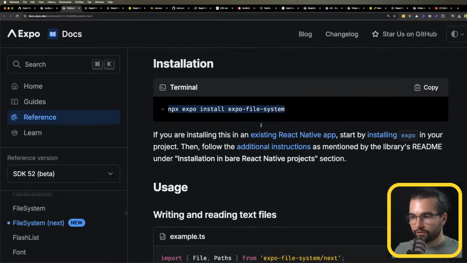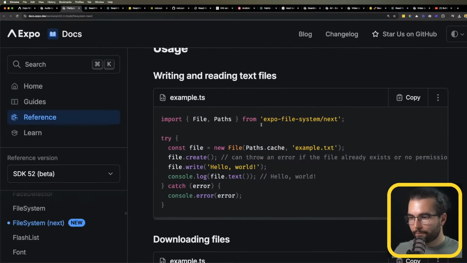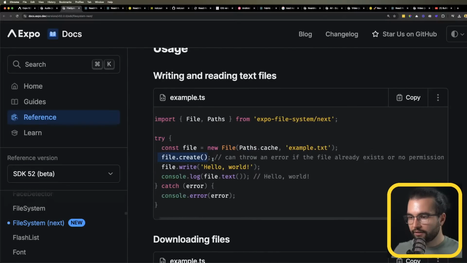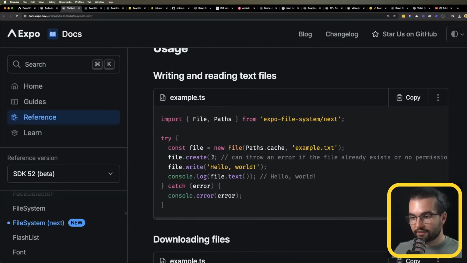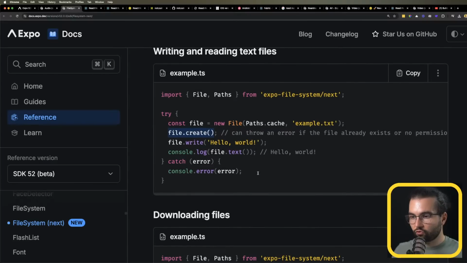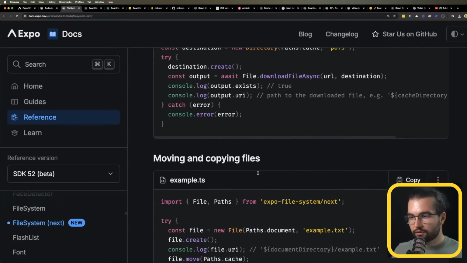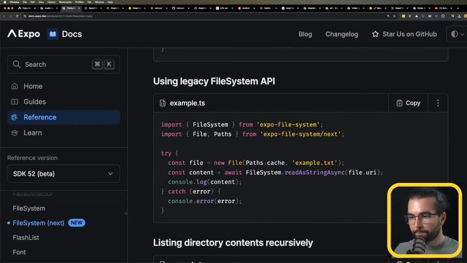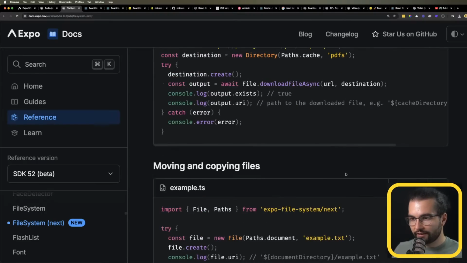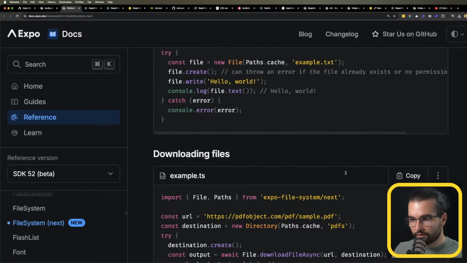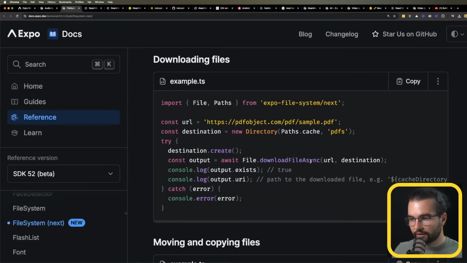That's how we can install it. File create. And as you can see, it's synchronous. File write. Downloading files. Using legacy. So previously it was file system read as string async. Now it's download file async file.